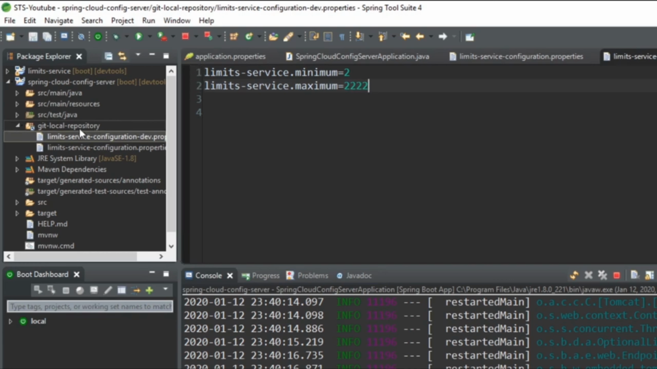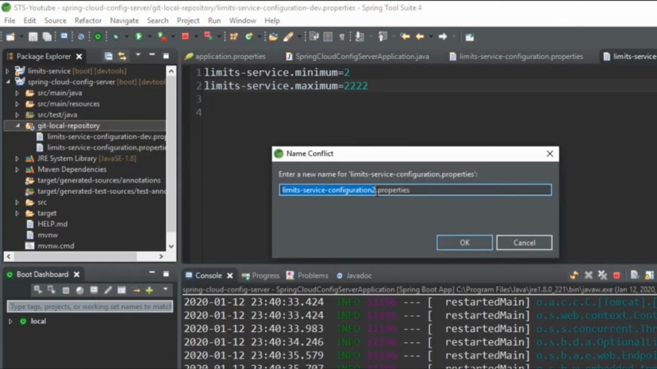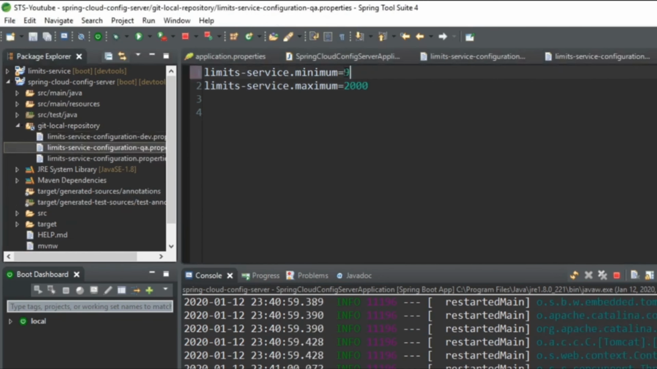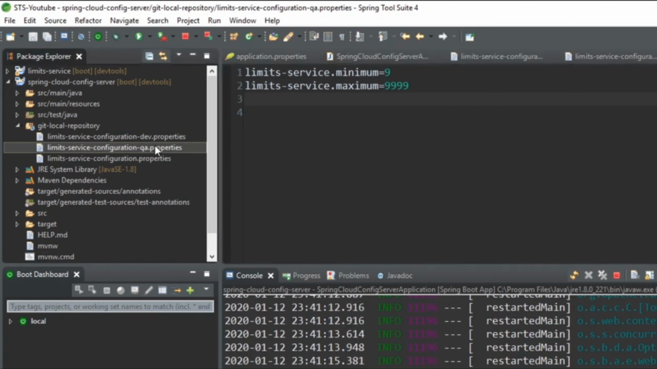Save this, create one more file and name this QA. Click on OK and open this QA file. Change the value 99999. Now we have three different set of files: the dev, the QA, and the default properties. Here in this application, we are using limit service, and the minimum value is 9, maximum value is 9999.